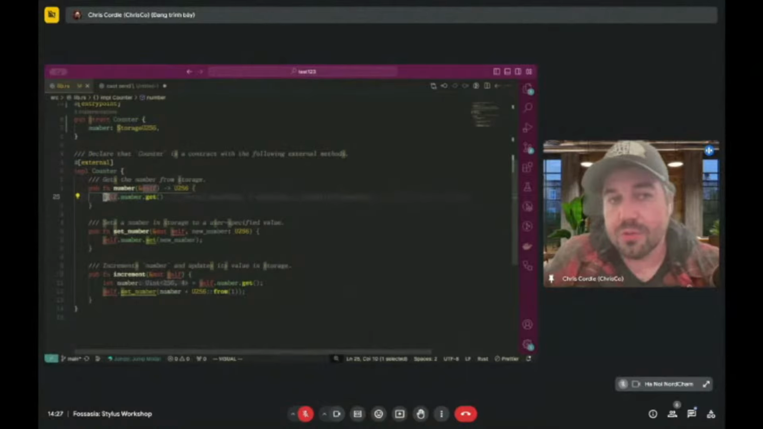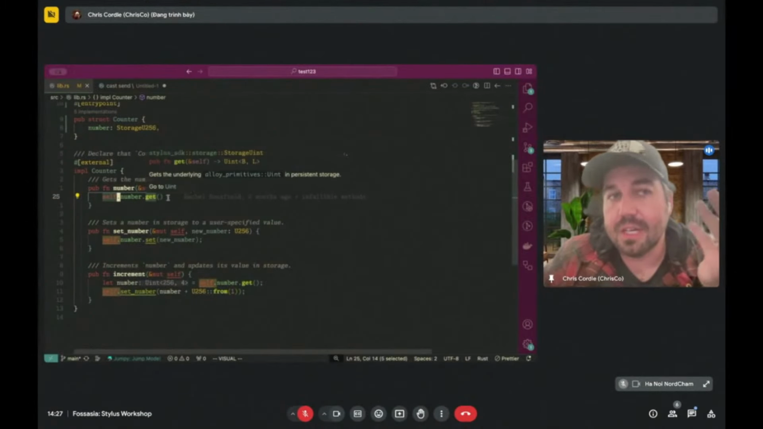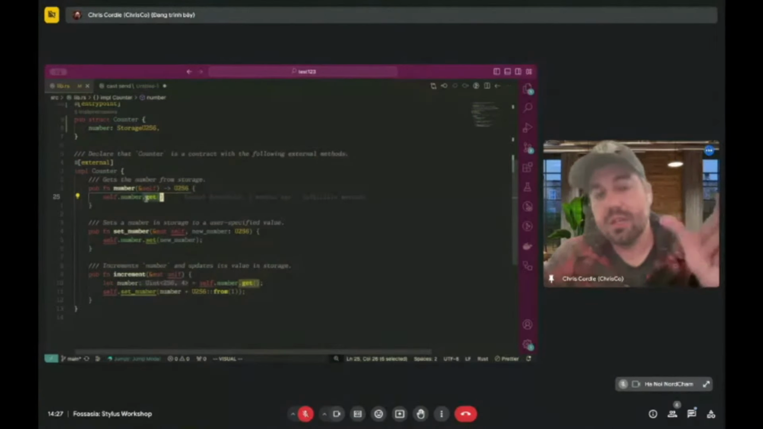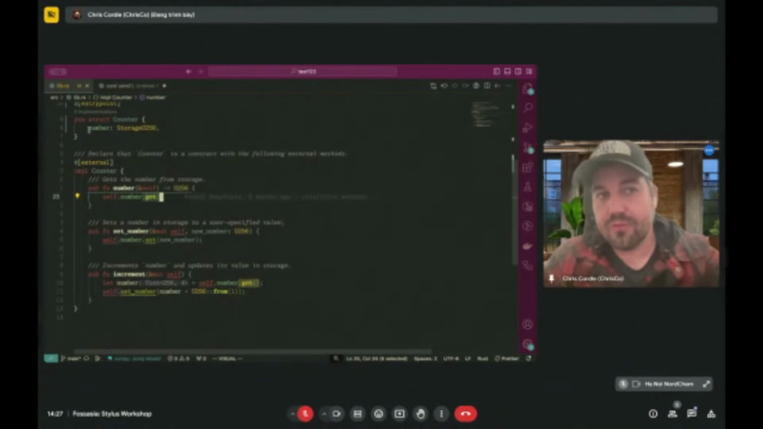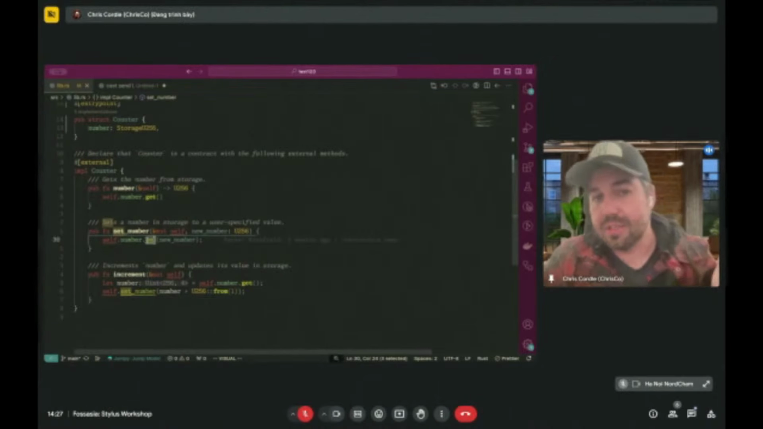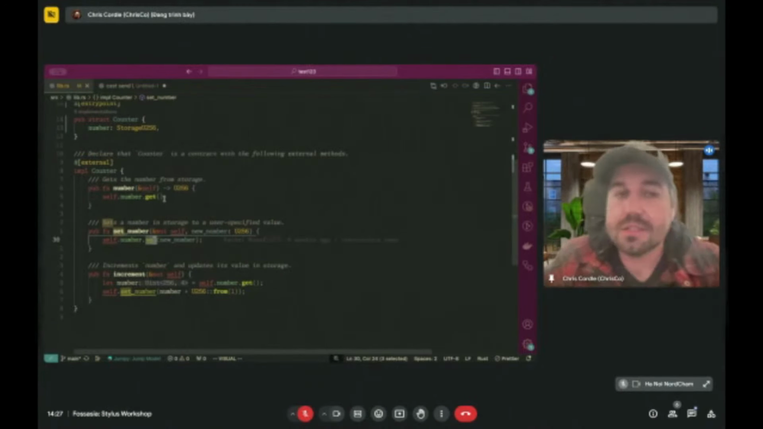All right, and we're calling self.number.get. So in our Stylus SDK, you have to invoke this get method in order to fetch the value from storage and return it. And similarly for set, you call .set and you pass it in. So it's just basic getter-setter syntax.